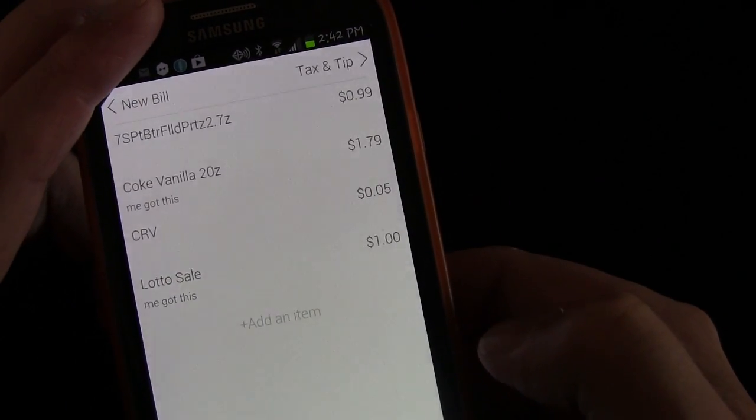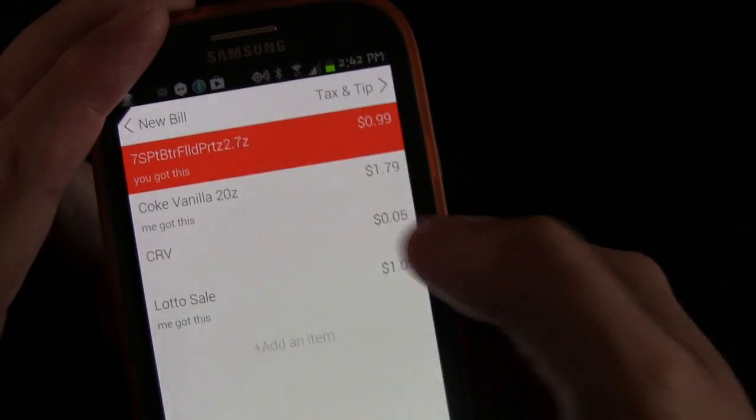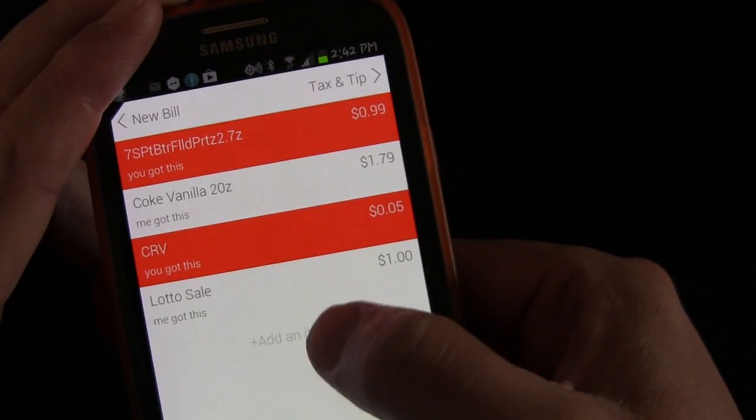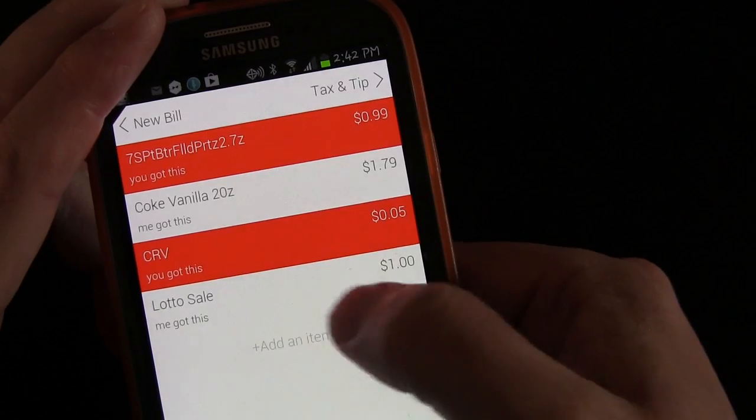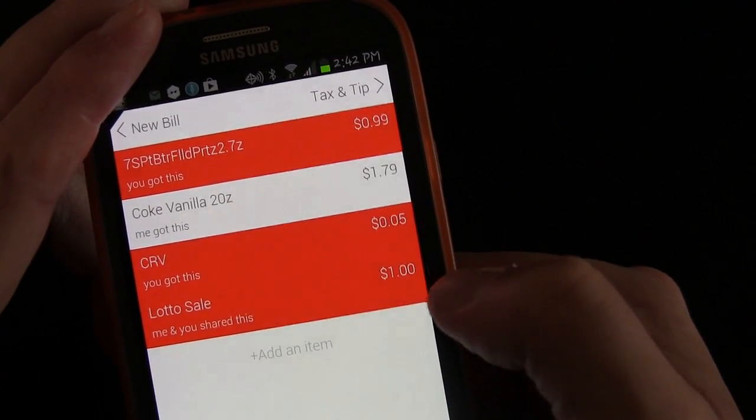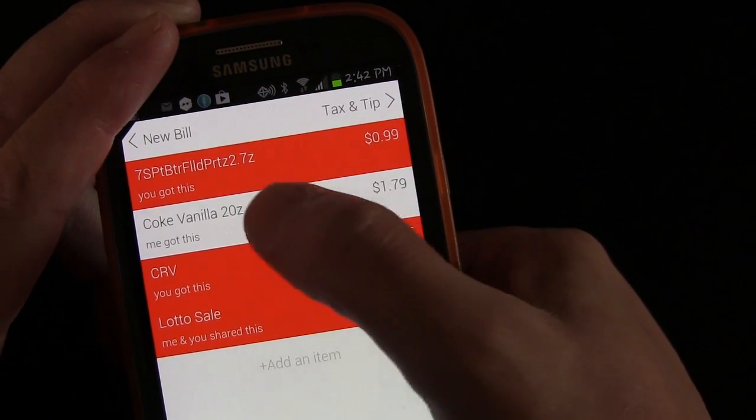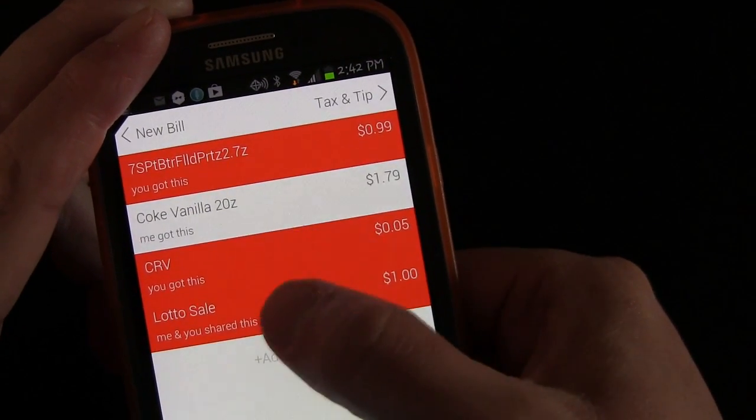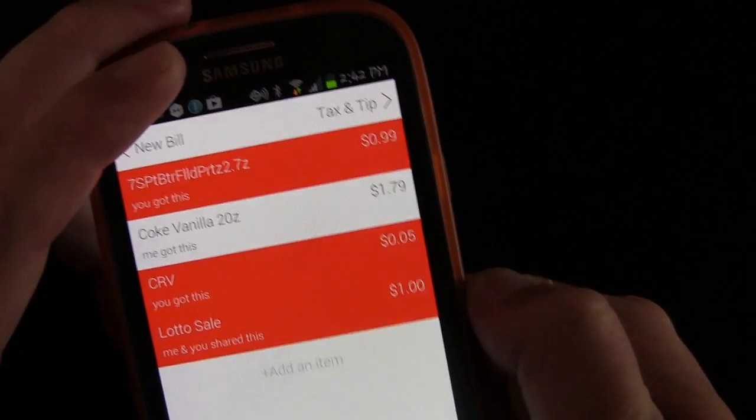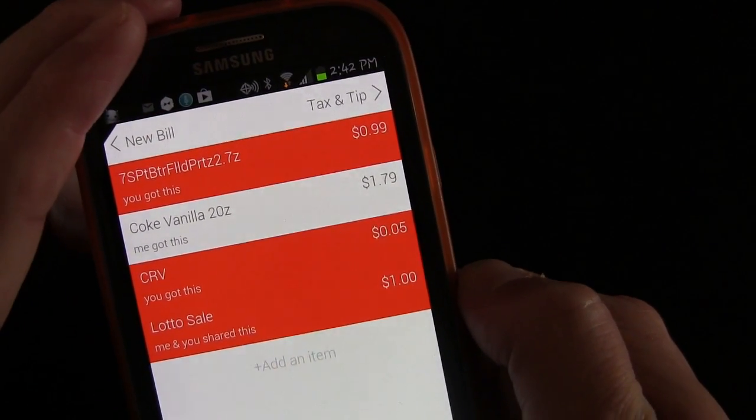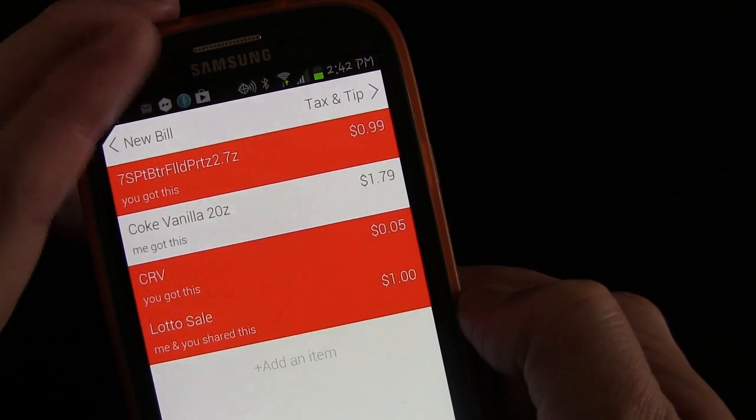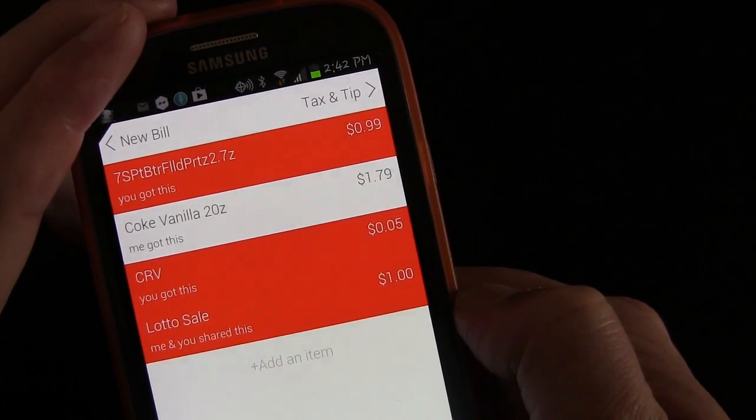So maybe you got that, and me and you were splitting the cost of the lottery ticket. So we'll click that. So you can see you got this, me got this, you got this, me and you shared this. So not only can you select the items that you got, but if there's something you're sharing, then everyone who's sharing that can tap that item, and it'll split the cost of that item between everybody.